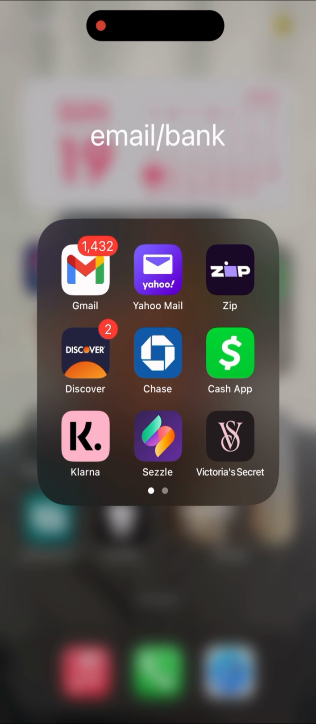We have Gmail, Yahoo, Zip, Discover, Chase, Cash App, Klarna, Sezzle, Victoria's Secret, and then you have Mohela over there on the other side. I have my emails basically for YouTube and for like junk mail and stuff like that. Zip and Klarna and Sezzle are all like payment plan apps. So that's what those are for. So I don't use those that much. And then I have Chase, which is just my main bank account for my debit card.